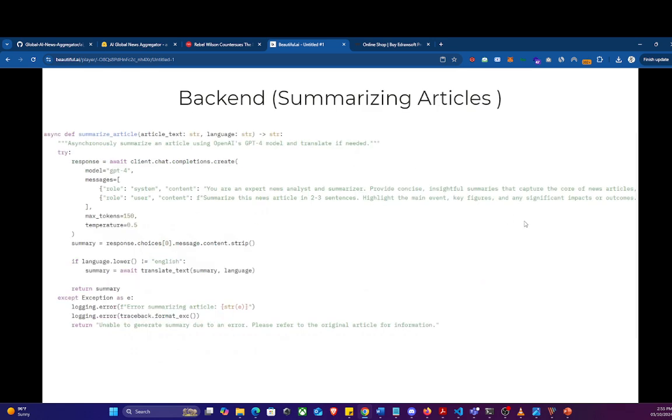What else is happening in the backend? Obviously, it's summarizing articles. That's the most important thing. After the headlines are fetched, they are passed through the summarize article function, which you see here. This function sends the article to the GPT-4 model, which generates a concise summary. The goal here is to condense the news into digestible information, capturing the key points, figures, and even the events from each article for that matter.